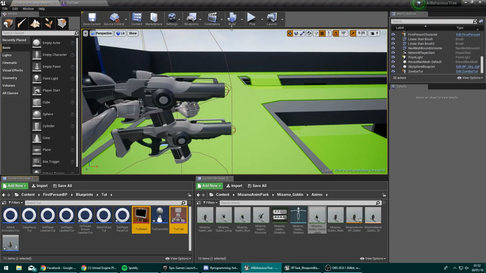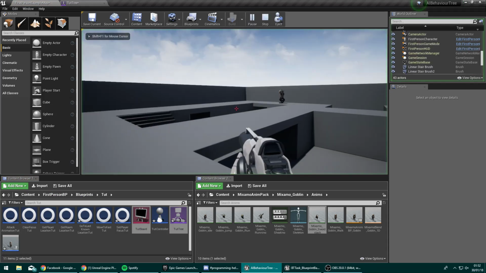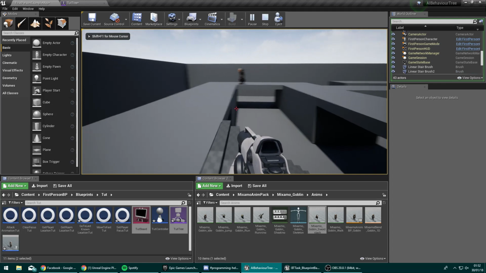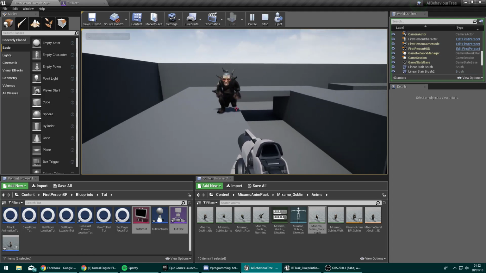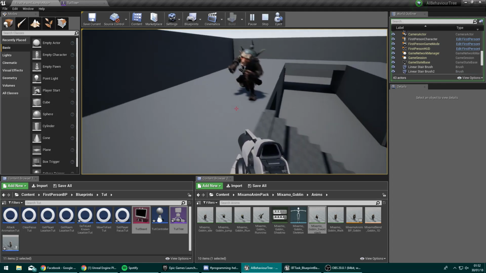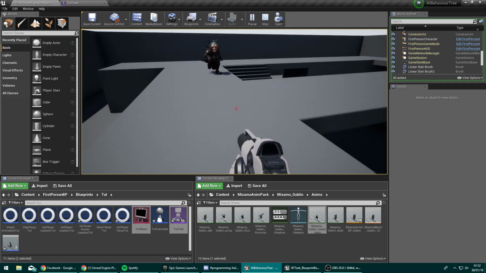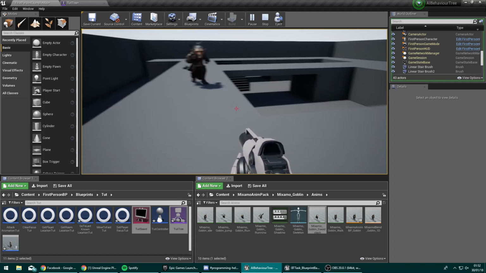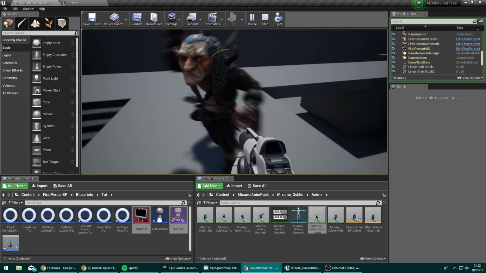So let's go ahead and play it again and see what result we get this time. Now it's actually plumbed in to his behavior tree. So he should run at me, do an attack, and then if he sees me, he'll carry on coming at me. And he'll do another attack.